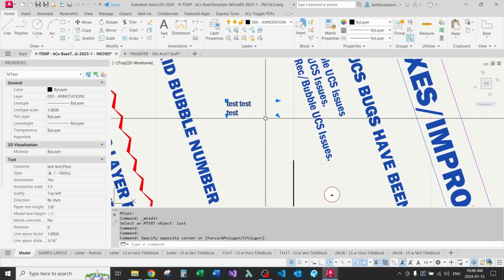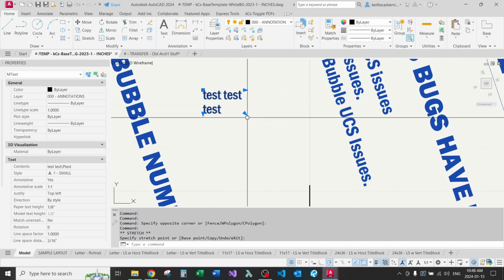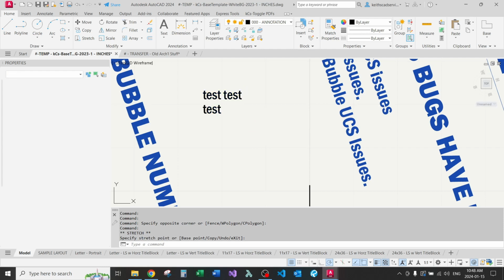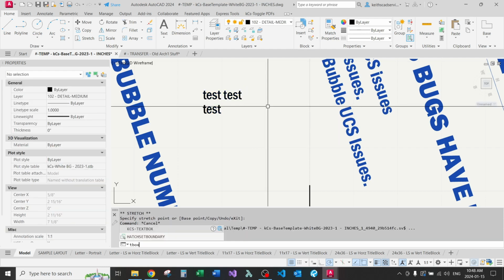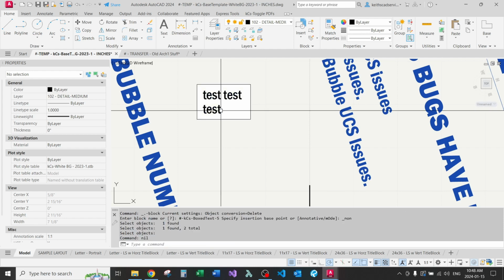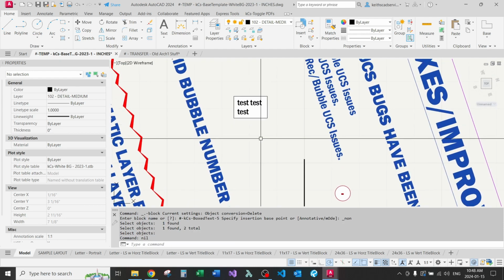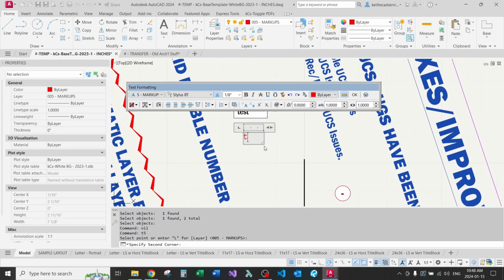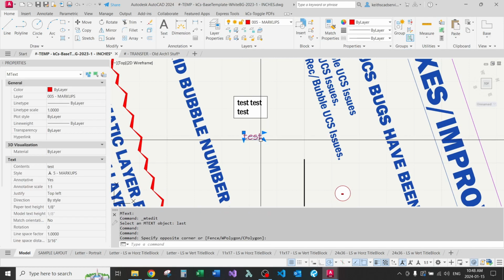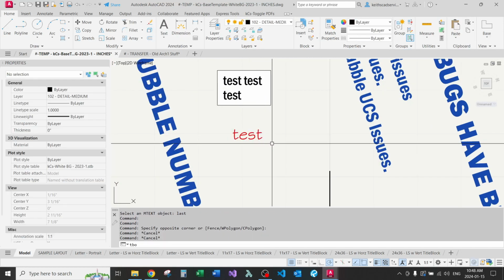So remember with that text box command, you've got to set that there. If I do tbox, it should put me on the right layer. Make sure that's good. Tbox.